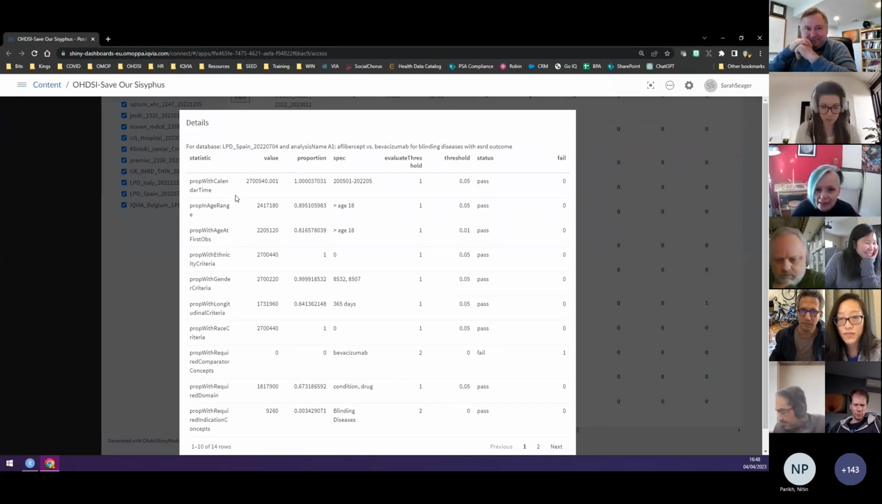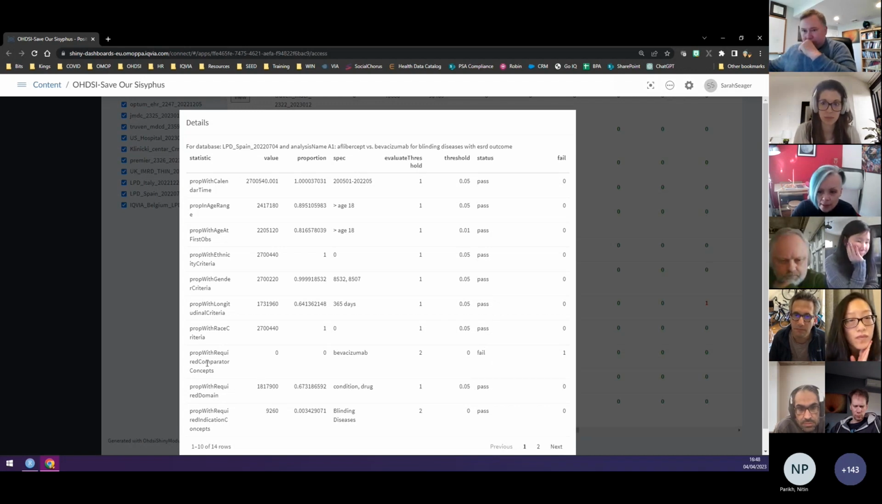So as you can see, this is a bit more of a detailed summary. You can see with the status column what's really passing the criteria and what is failing. From the summary, there are three main warnings. One is around the comparator concept. Our drug B, our main concept, is essentially failing. That means this drug isn't found within this particular database.